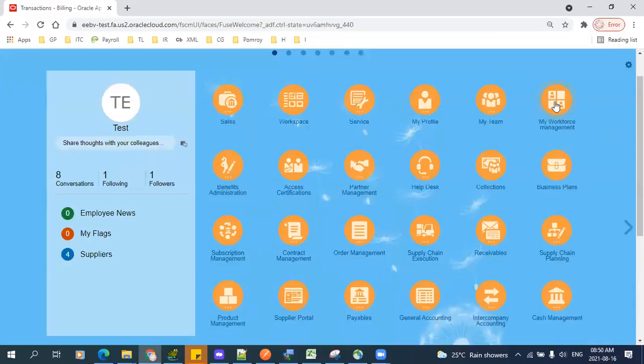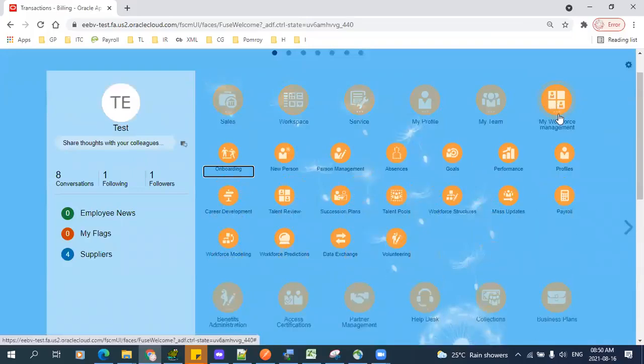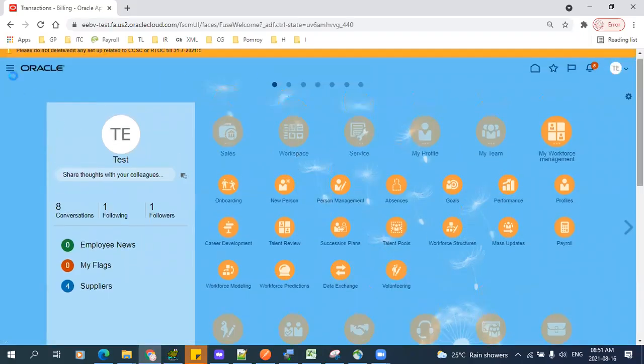This is my workforce management. This is especially for HCM related applications. You can find person management, new person, absences, performance, workforce structures. You can find all your HCM related tasks in workforce structures here. Oracle has provided a dedicated searching mechanism, especially for the HCM application, which is workforce structures. This is payrolls, the data exchange for HCM data loaders. Okay, and the same options you can find in the navigator board here. Just click on the navigator board.